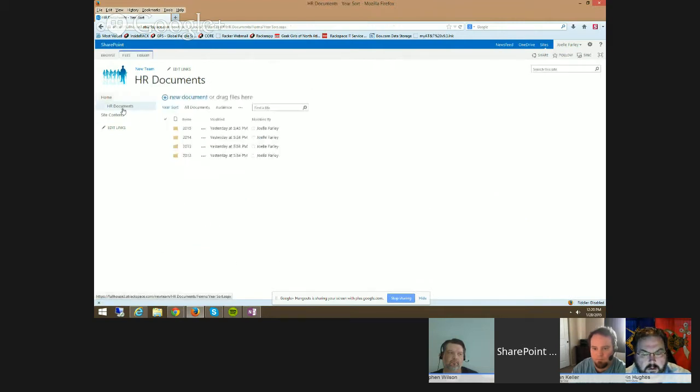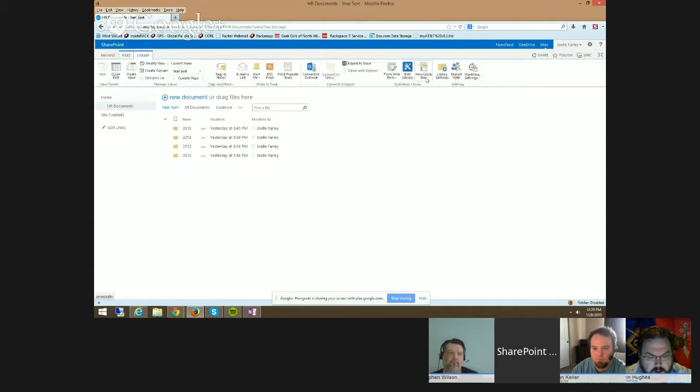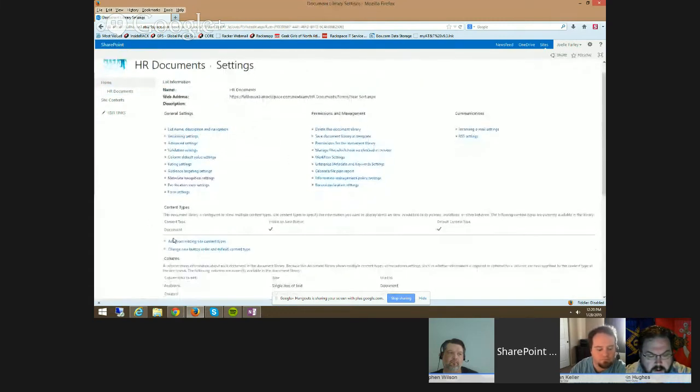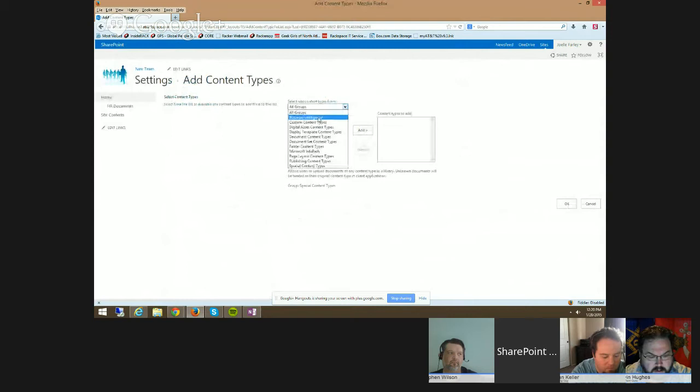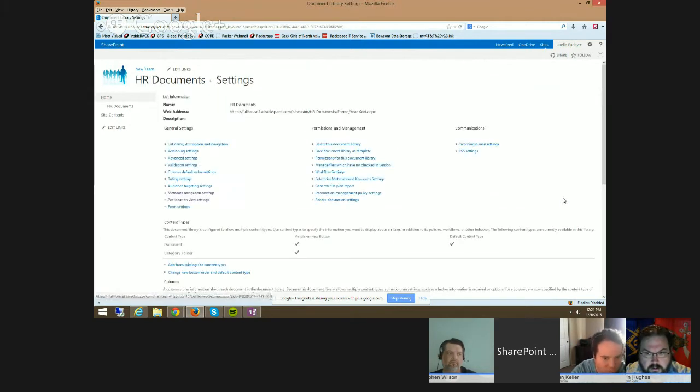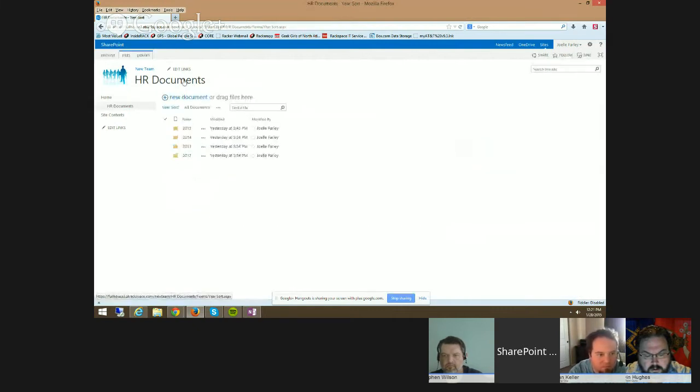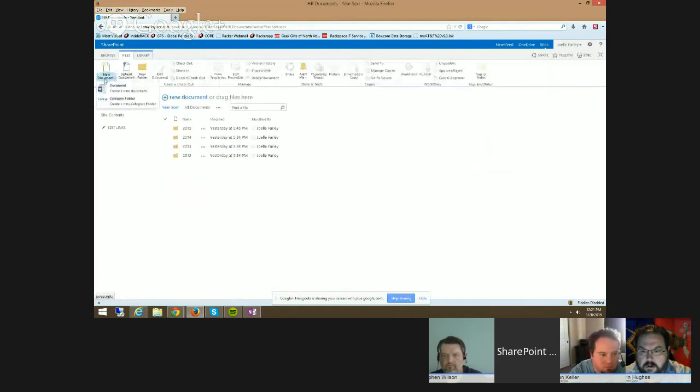And I go back over to HR documents, library settings, and I'm going to add this new content type. So I go add from existing, and then folder. Oops. Actually, I went into custom category folder, and then click OK. So then there's category folder. And now what they could do is come to here and add a new category folder. And then we could set a view specifically around that.